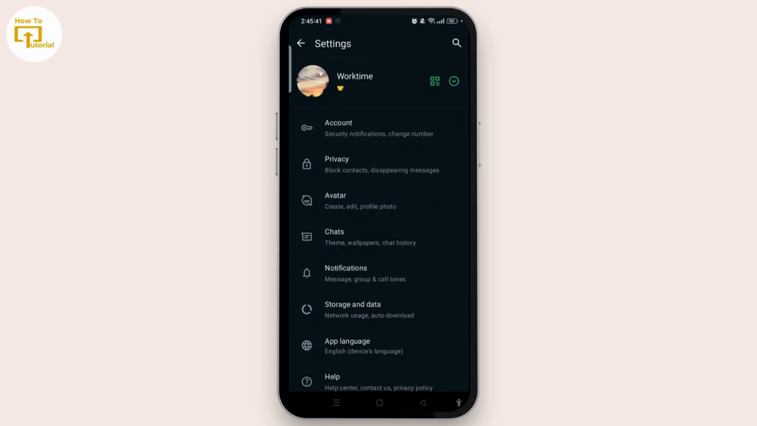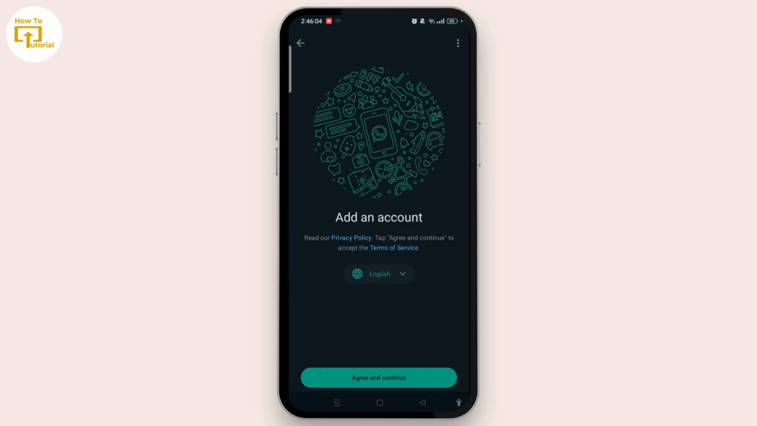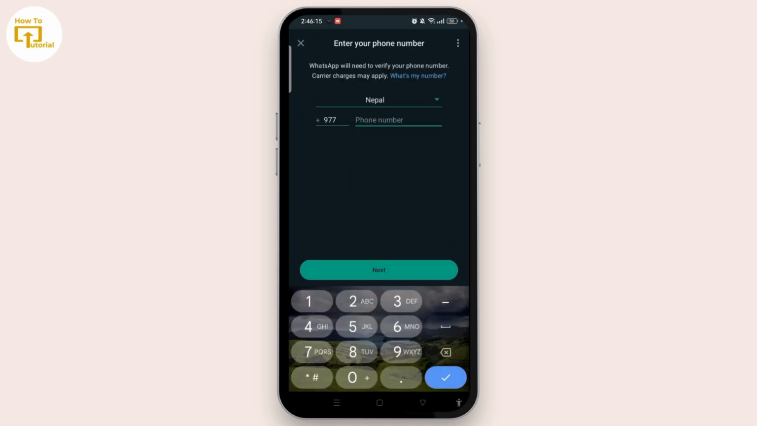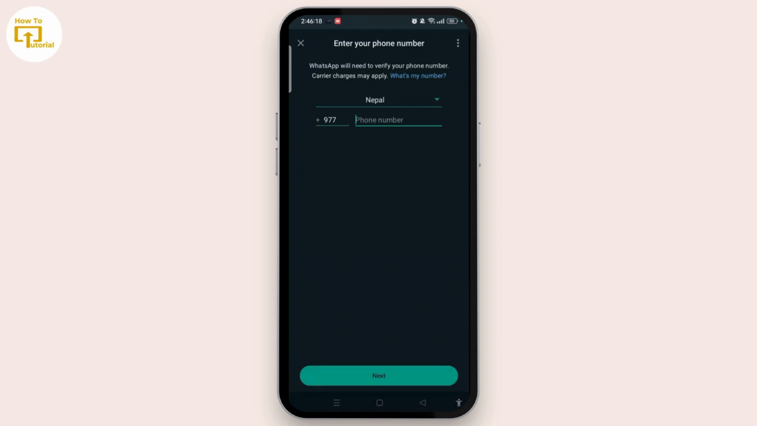Let's tap on the username at the top, the arrow you can see. Tap on it. Then you will see the option of add account. Simply tap on it. Once you have done that, you will get access to this add an account page where you need to first select the language of the WhatsApp application and tap on agree and continue. Once you have done that, you have to enter your country's name and country code with the phone number and tap on the next button. Then after that, you can easily log into another account and use the other account as well on the same WhatsApp application.